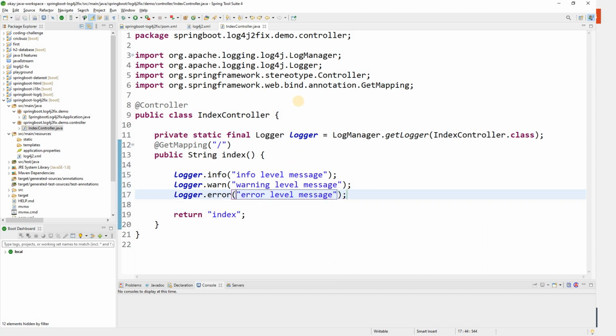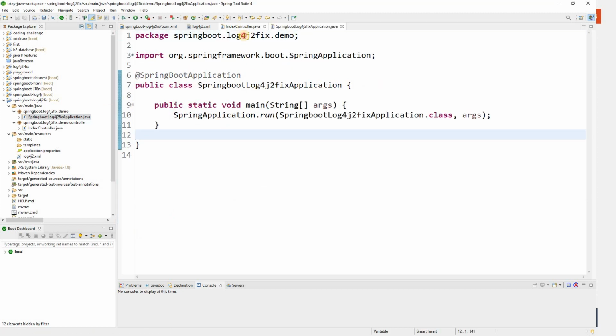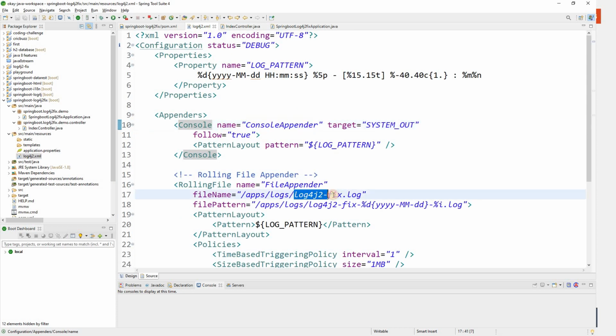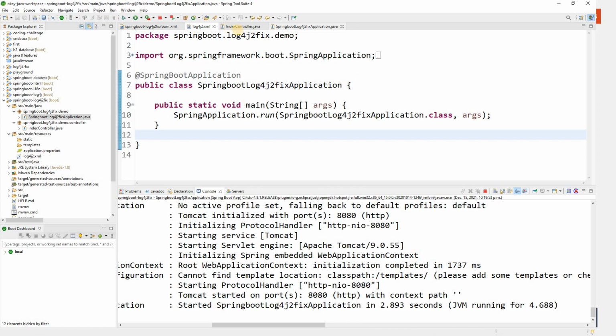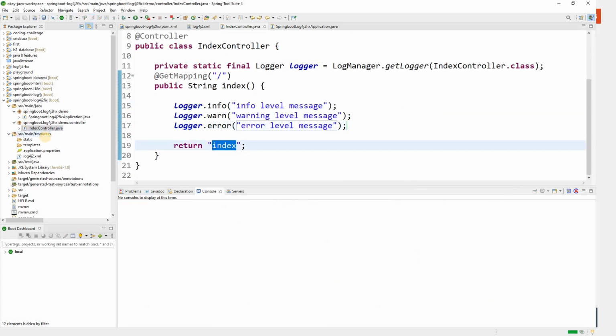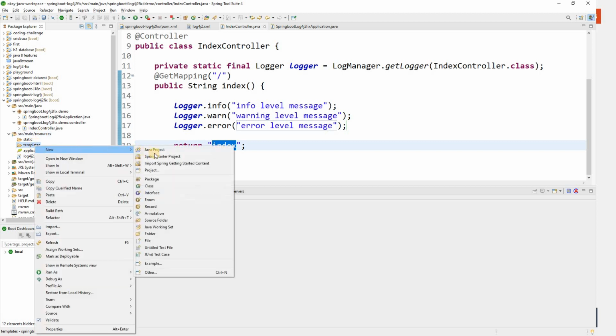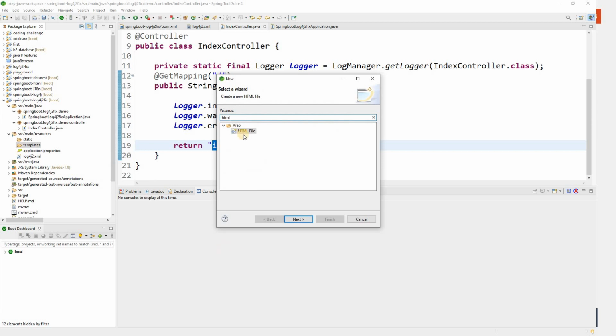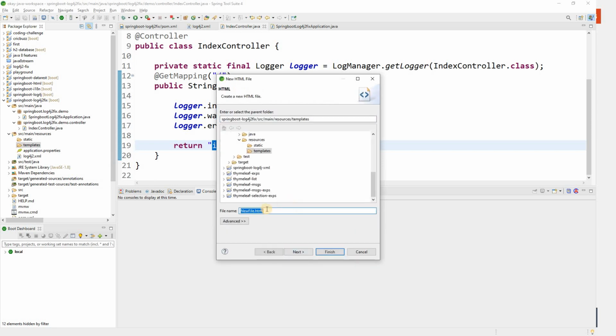Okay, I think enough. Now it's time to start our application. So basically what I'm expecting is, I want to see all these logs printed in the log4j2-fix.log file. Oh guys, 1 second. We don't have our index page. Here we are using index, right? But we have not created it, right? Let's go and create our index page under resources and then under the templates folder. Okay, right click, others. Let's go and select HTML. We are going to create index.html.